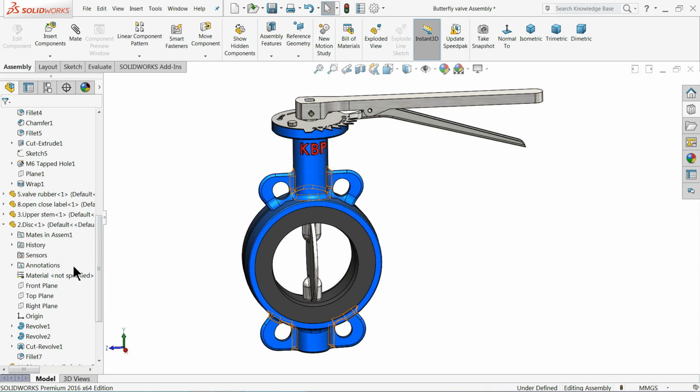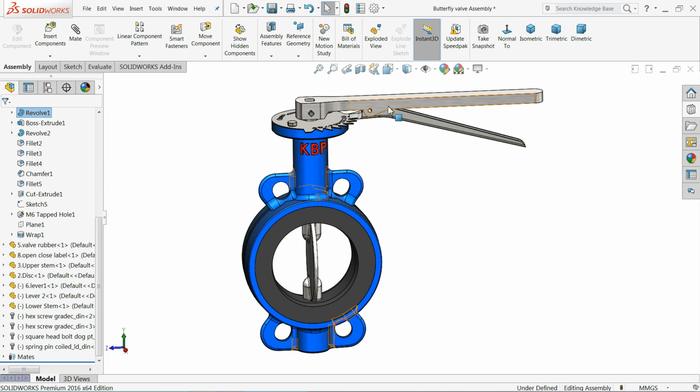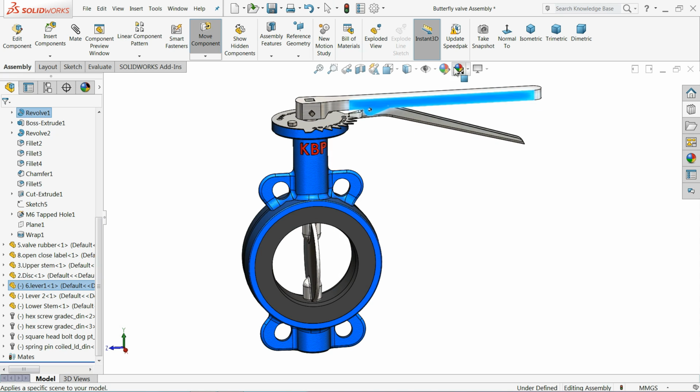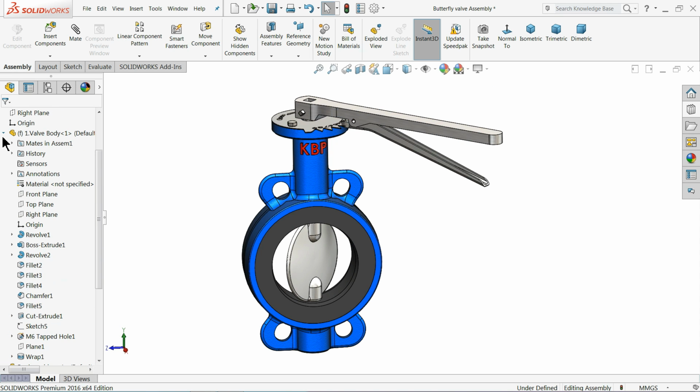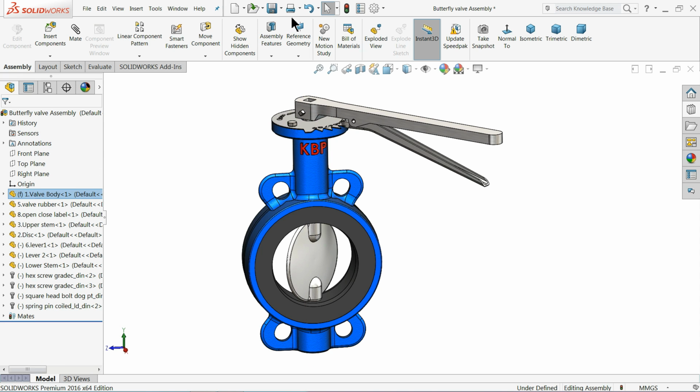Cancel it. See, it will not go beyond this. So this is our butterfly valve. Let's save.